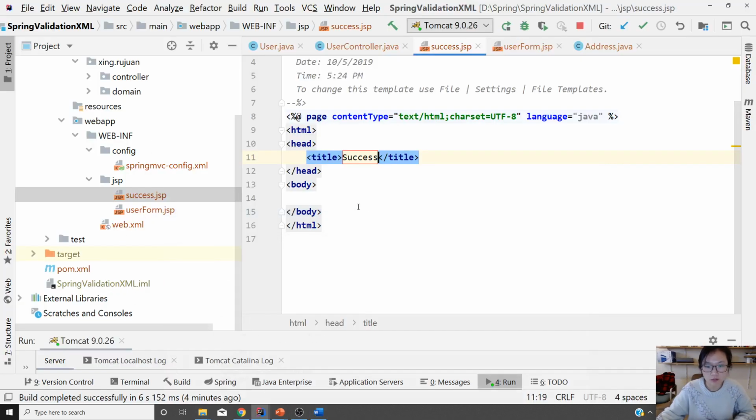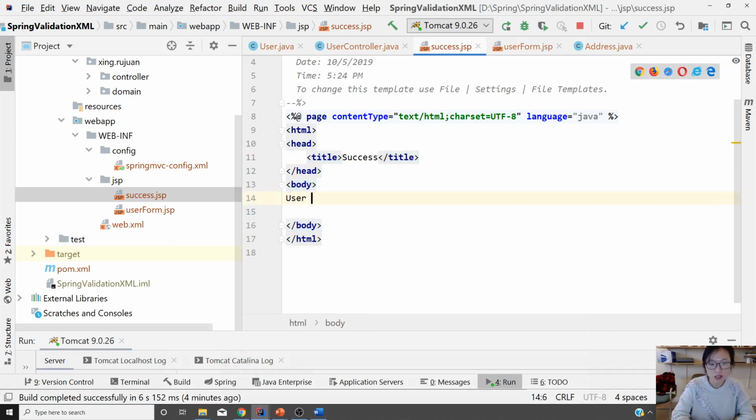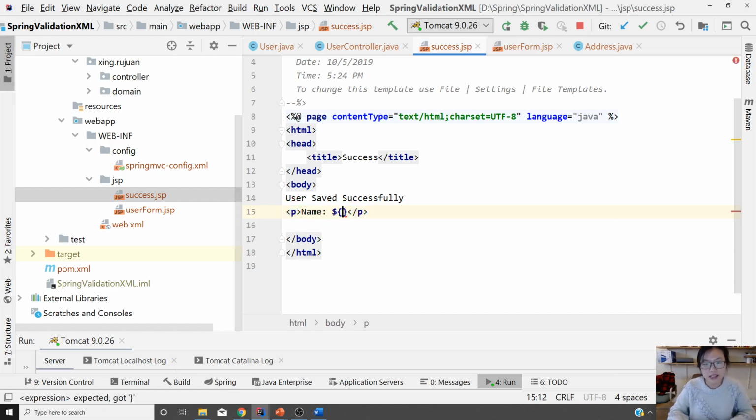Let me go back. User saved successfully, and we display information for name, all the things. Name. Now, you're using an EL expression to display the name, right? So what's the key here? Let's go back to the user controller.